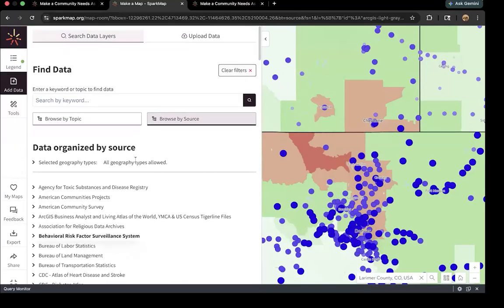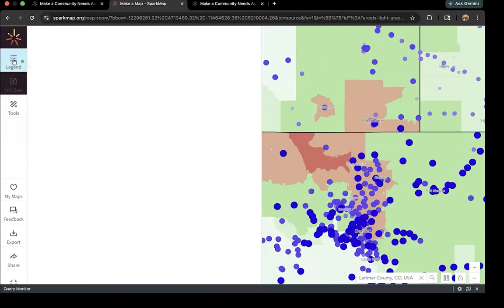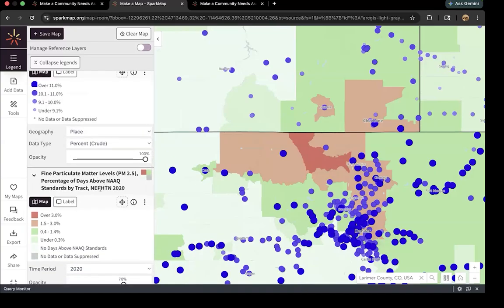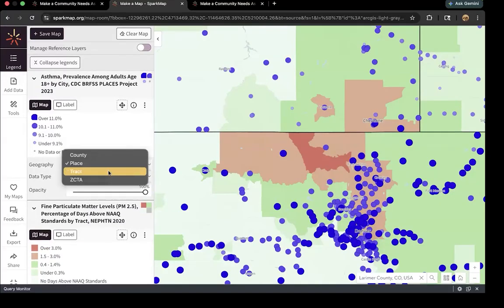But now I am going to jump us back to our legend, and we're going to interact with these data a little bit and manipulate them. To do that, I'm just going to go over to my left-hand side and click that legend button. Right now I am looking at this asthma prevalence data by place, but I'm looking at the fine particulate matter data by census tract. So let's say I want these to match up a little bit better.